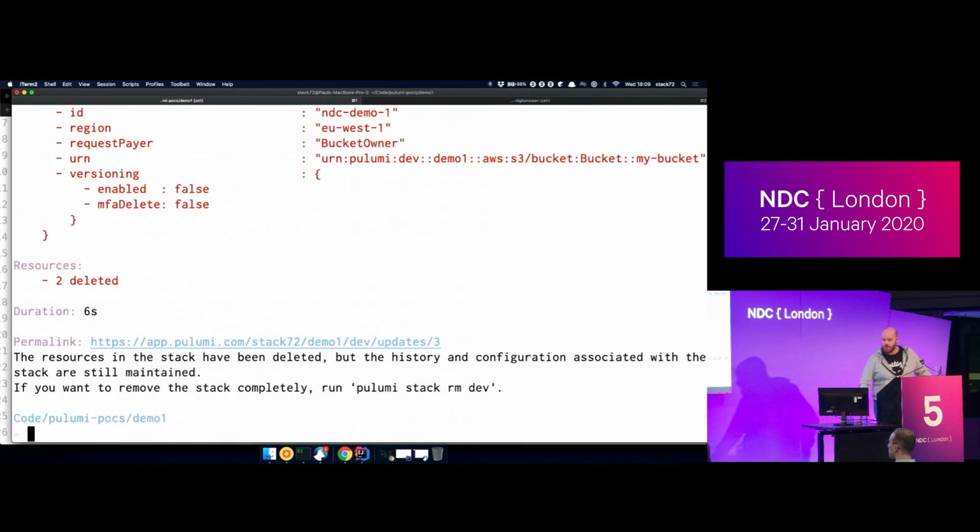Question: can you create a Pulumi project from existing infrastructure? Great question. Can you create a Pulumi project from existing infrastructure, is that infrastructure that you manually managed in the cloud or something like this? Yes. The answer is 100% yes.